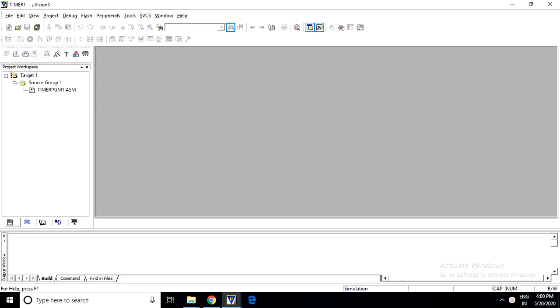Let us execute a timer program in assembly level language. Already in theory you have studied that there is a timer that can act as a counter also. It operates in four different modes, that is mode 0, mode 1, mode 2, mode 3. Here we'll be discussing mode 1 and mode 2 operation.